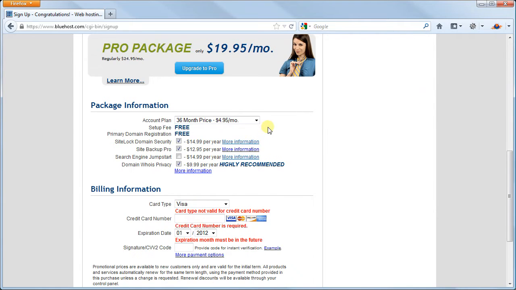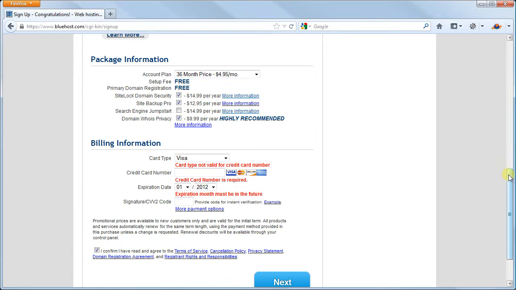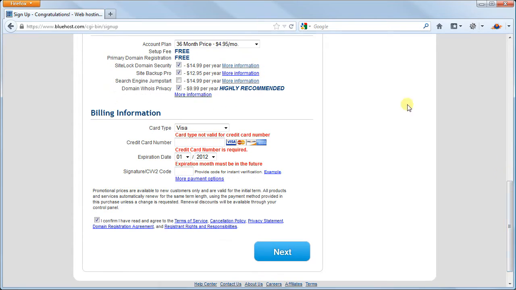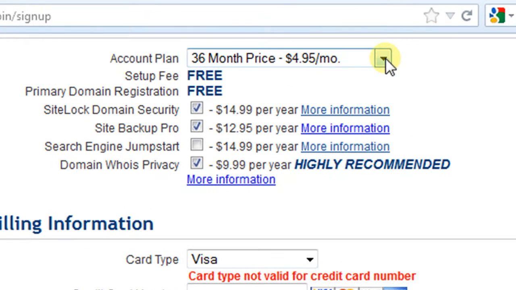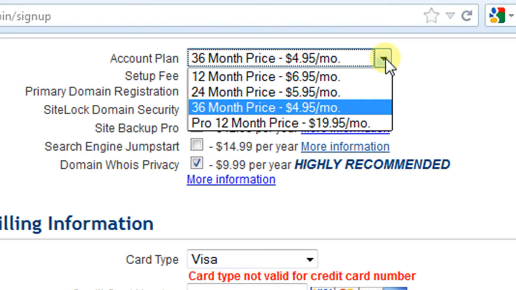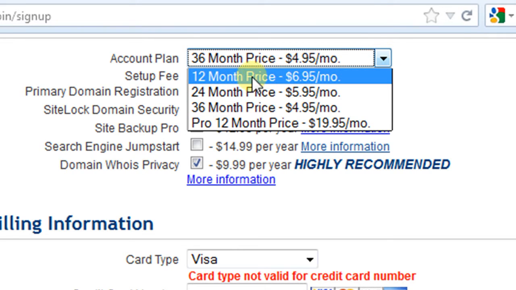Then we can scroll down to the package information section. So with Bluehost, you are charged for a year up front. When I made my first site, I chose the 12-month option at $6.95 per month. At the time, I wasn't sure if I was going to be needing hosting for 3 years, and I also wanted to keep my initial investment very minimal. So your investment for creating a website can be less than $85. And if you think about it, how else can you start a business for $85?